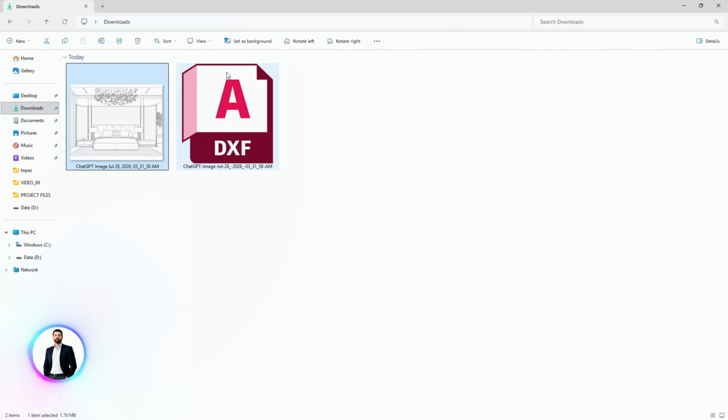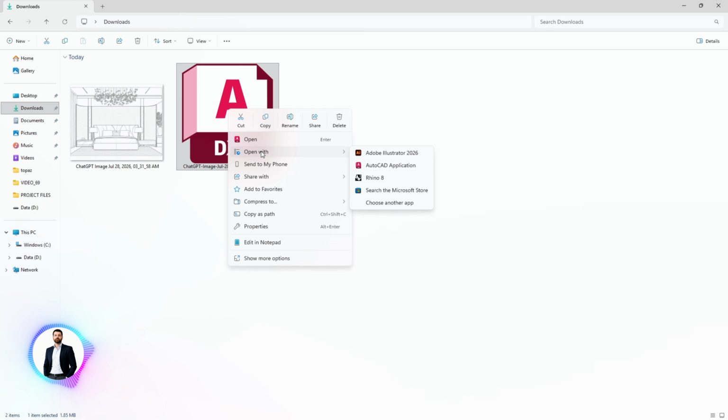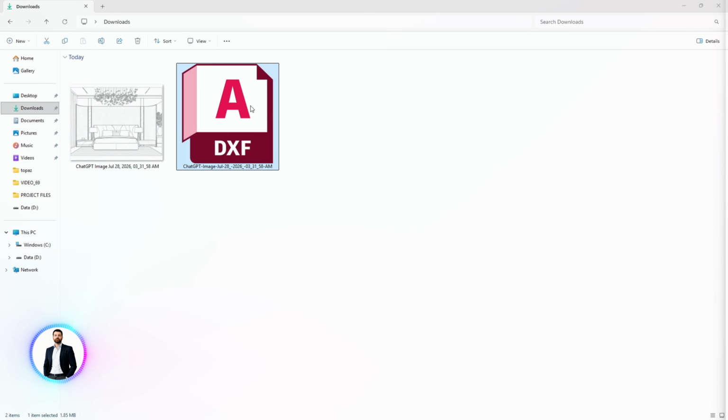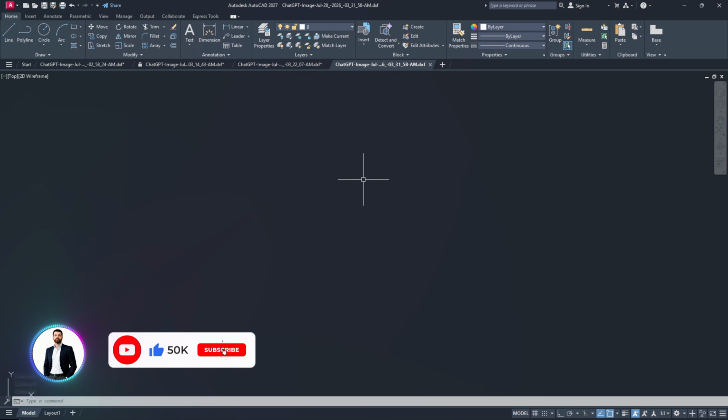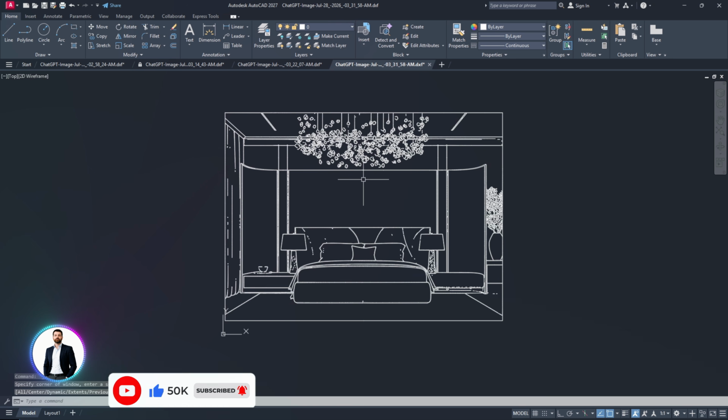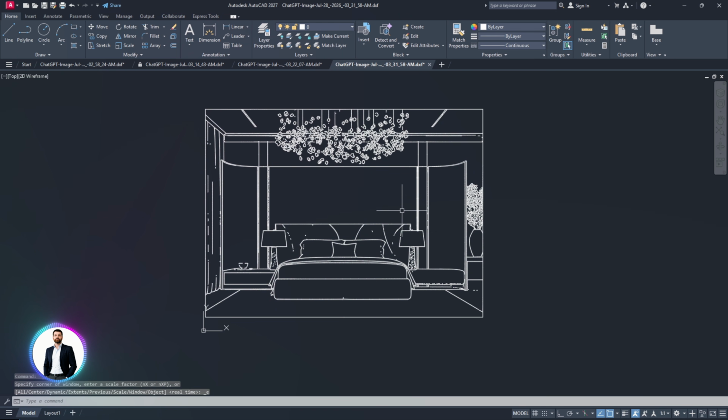And here we are in our downloads. And as you see, the file is called DXF. When it's not appearing like this on your desktop, make sure to select the file, right click, go to open with and choose AutoCAD. I have done so already, so I only need to double click and bring in our AutoCAD drawing, double click the scroll button, and here is our result.